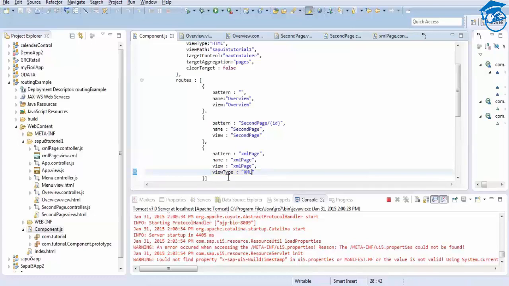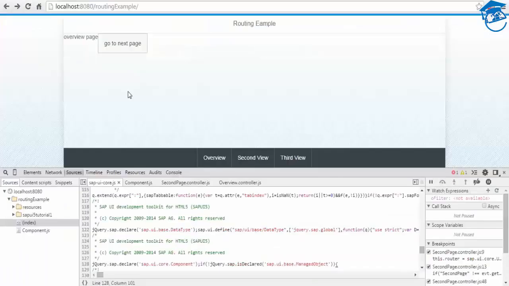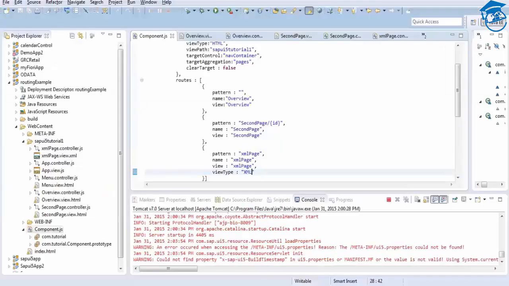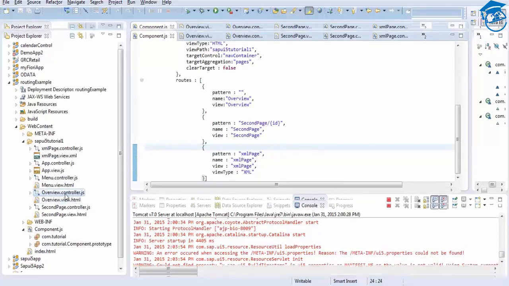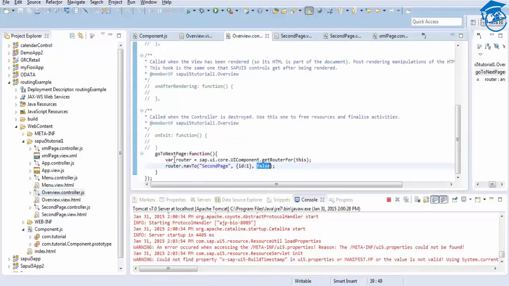And now you'll go to Overview.controller.js. Once you go to Overview.controller.js, there you can change the function. So once I load this, I will be going to this function, go to next page. This has a particular function. So in this function, I'm going to change. In this overview controller, I'll be finding the go to next page view.